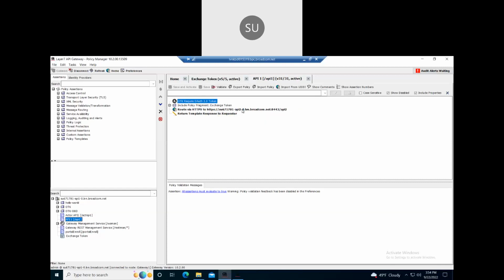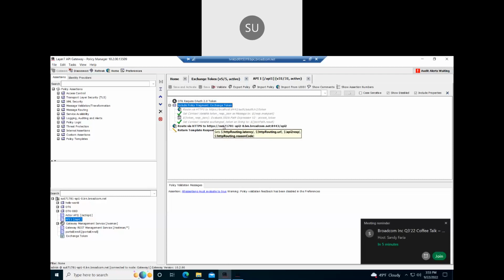But API 2 requires another token because we cannot use the original token that we got in this request. So it uses the original token and exchanges it for a new token from the authorization server. The new token we get will be used in the second API call, and then we respond back to the client.